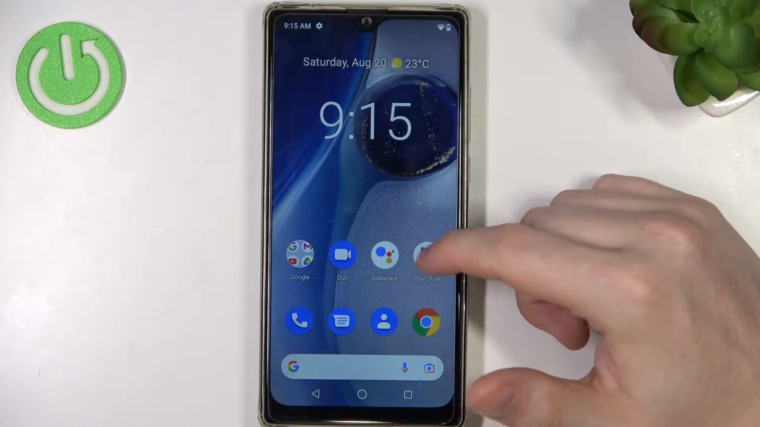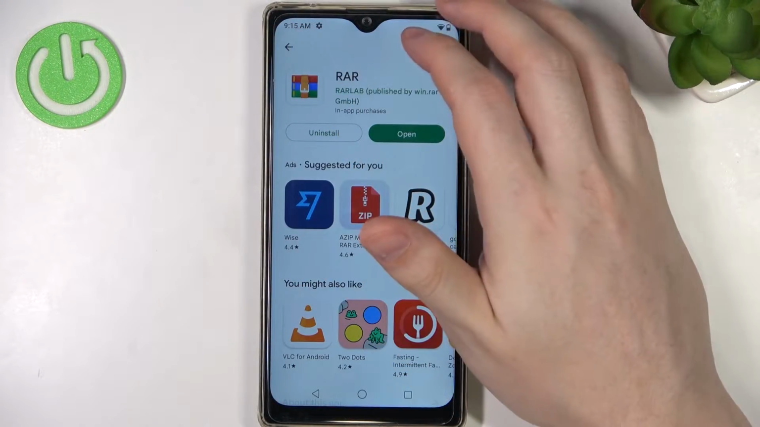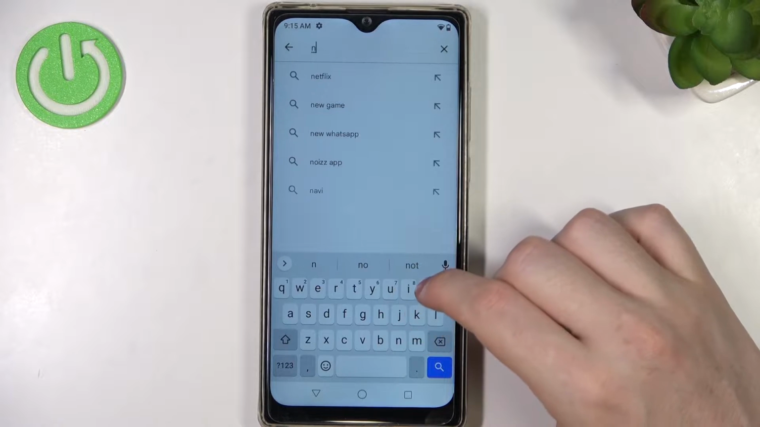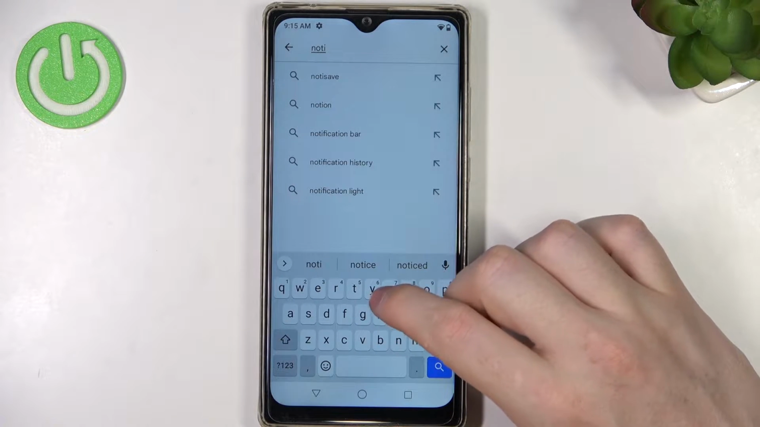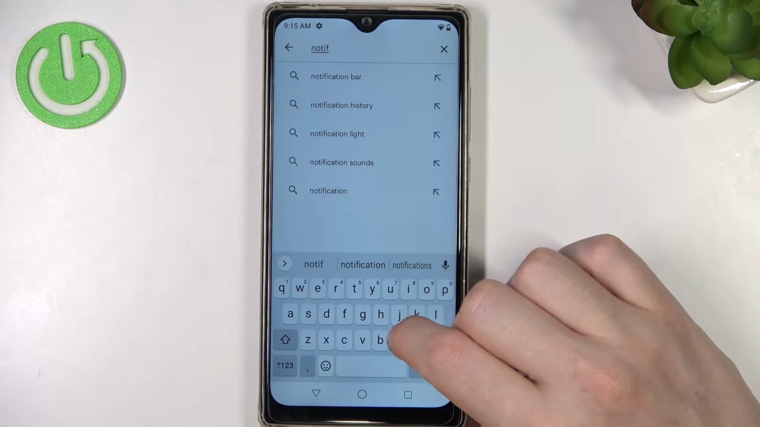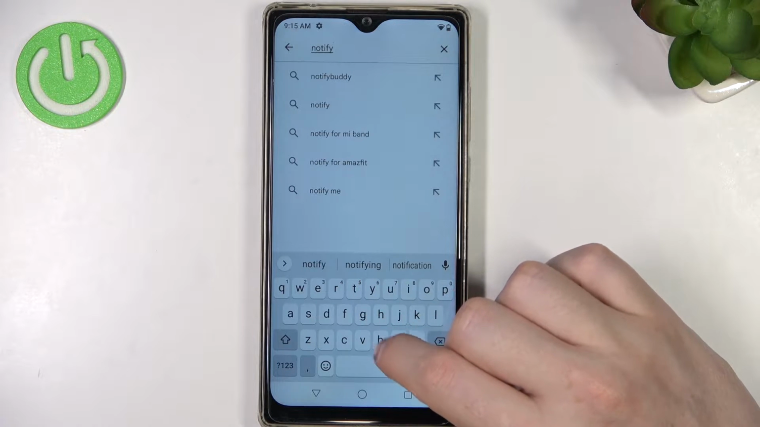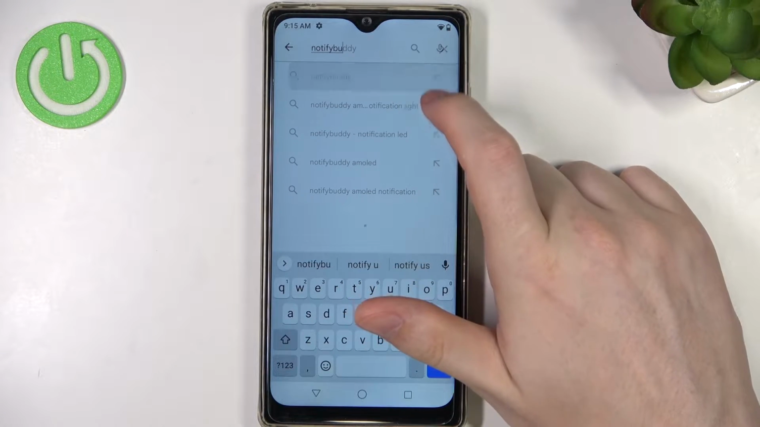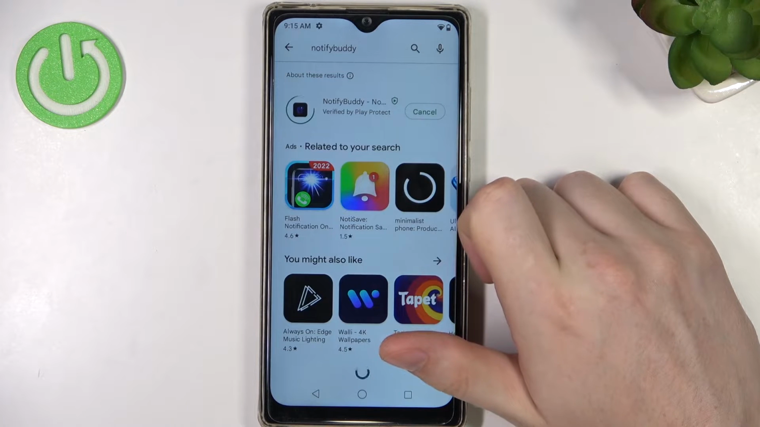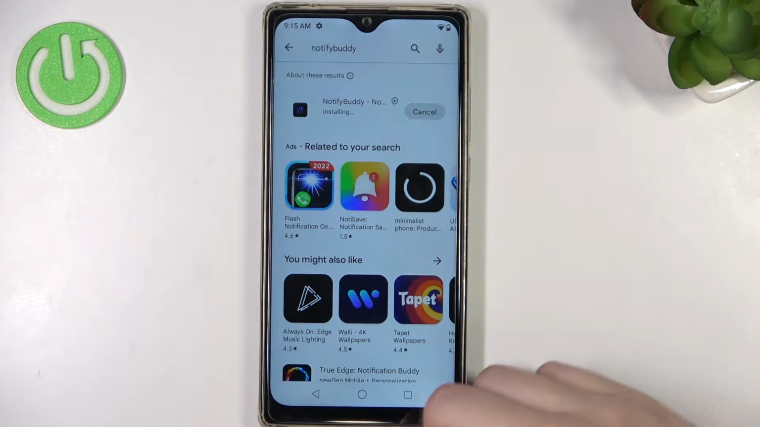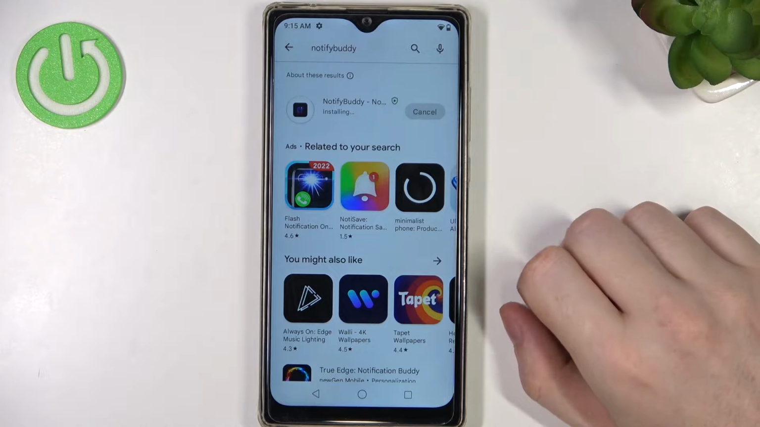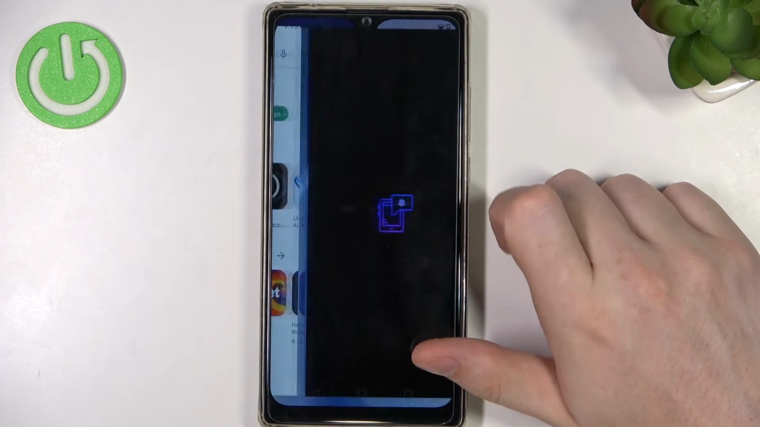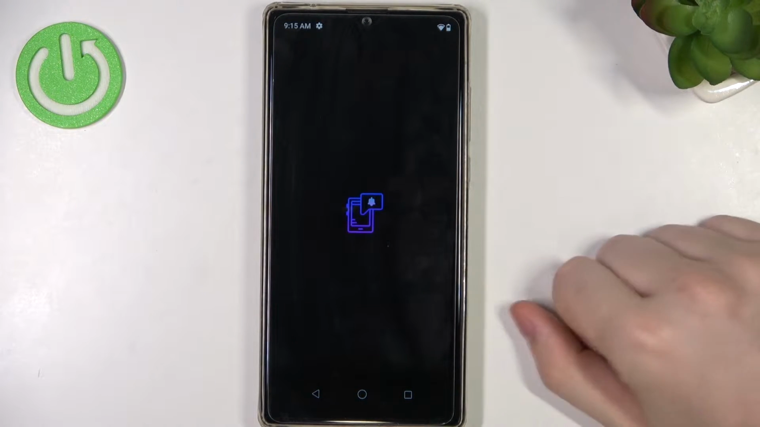So in order to do this, let's open up our Google Play Store. Here we want to find Notify Buddy app and download it. After installation process is complete, you should be able to open it.